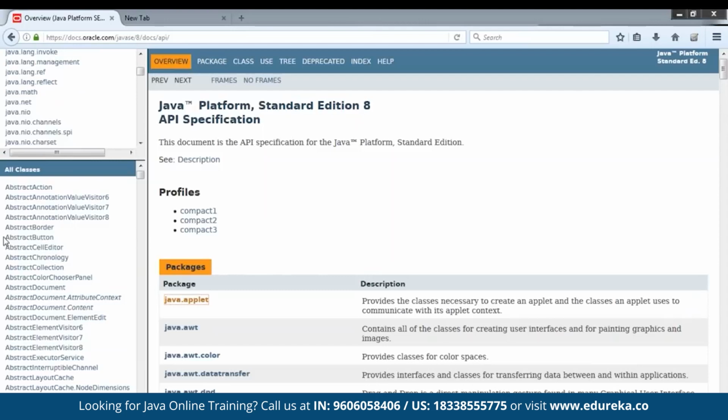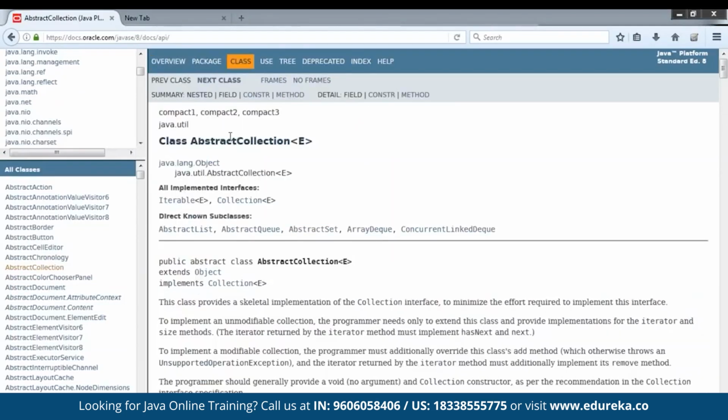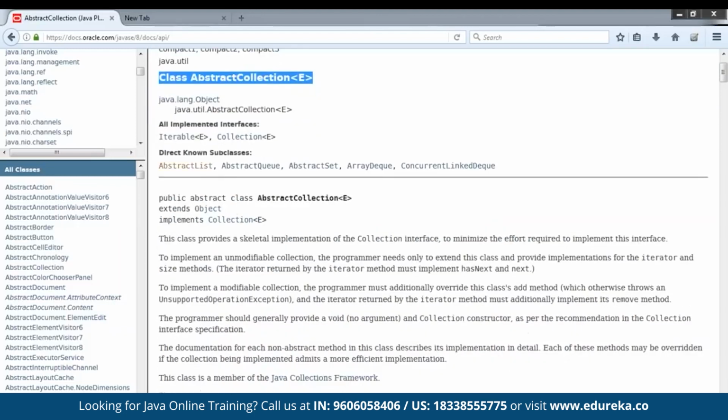Okay, so let me just show you even with respect to classes. Let's say the AbstractCollection class. So when you go into classes, you basically understand which package it belongs to. So java.util is the package it belongs to. This is the class name. Now if you come down, it is something that implements the interfaces Iterable and Collection. So you have the definition of the class.